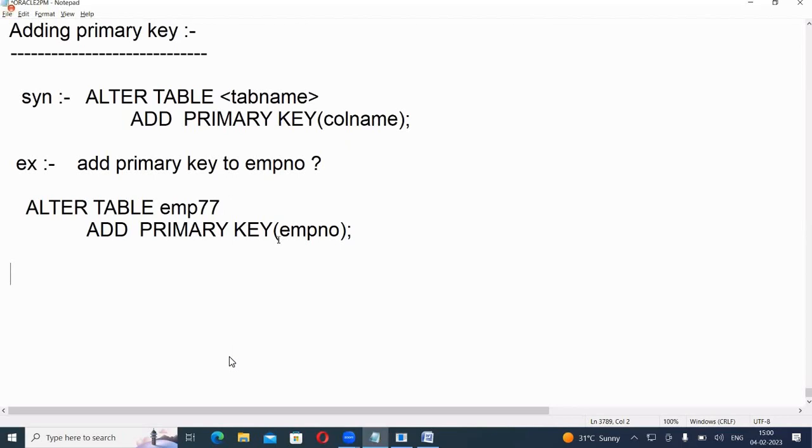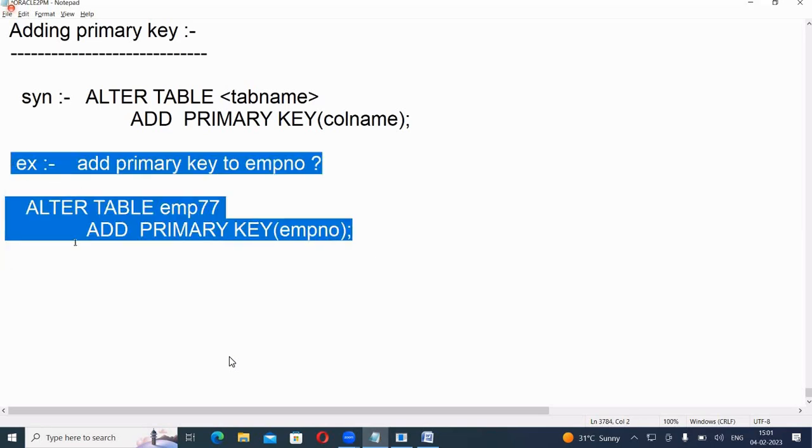Now listen, if a column already contains duplicates, can we add a primary key? No, we cannot add a primary key to a column that already contains duplicates. In EMPNO, at present this table is empty, so you added the primary key. But if the column contains duplicates, first remove the duplicates, then add the primary key. Understood? This is simple. Just execute this command.